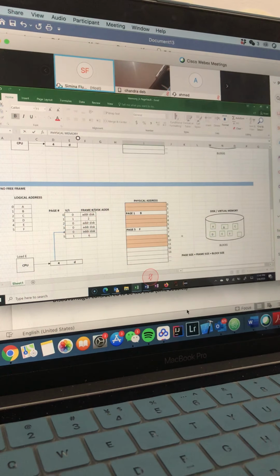So let's say there is no free frame. Still, our demanded page has to be brought into the main memory. And if it's brought into the main memory, that means that it will override one of the frames, no? Because there is no free frame, so it has to override one of the frames. In case that we use local allocation, then it will override one of the frames of the process.